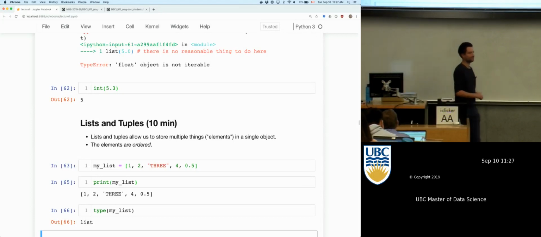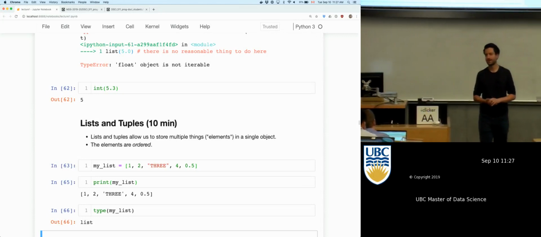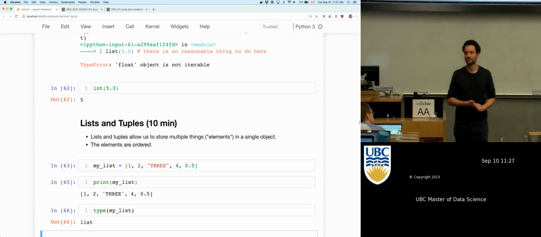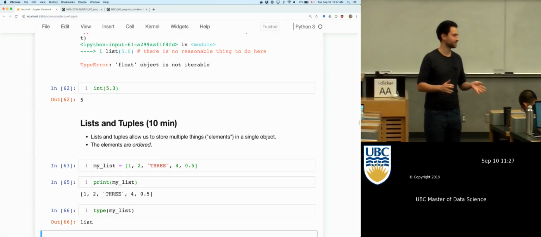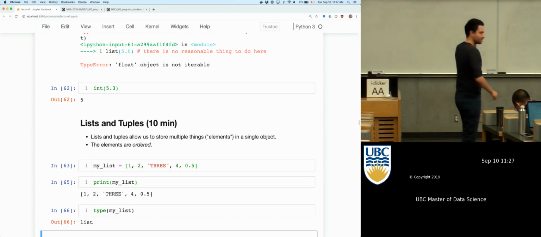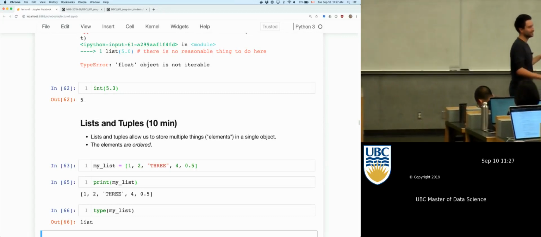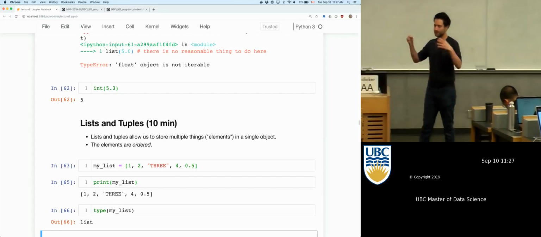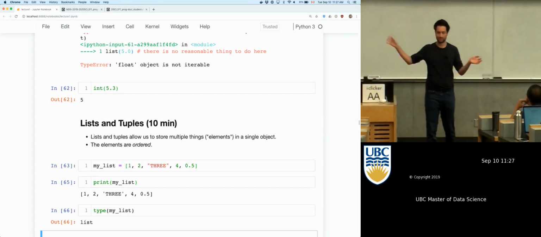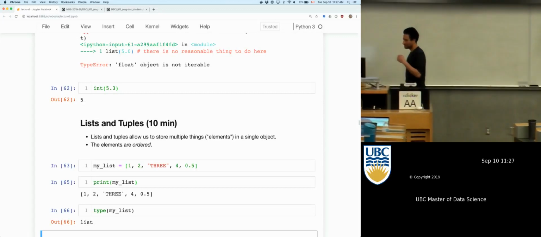So the key thing to notice here is that the elements of the list do not need to be the same type as each other, which you may be used to from arrays in another programming language or something. You can just put whatever you want inside of the list, including other lists, including weird objects that you've defined next week, those kinds of things. Just anything.